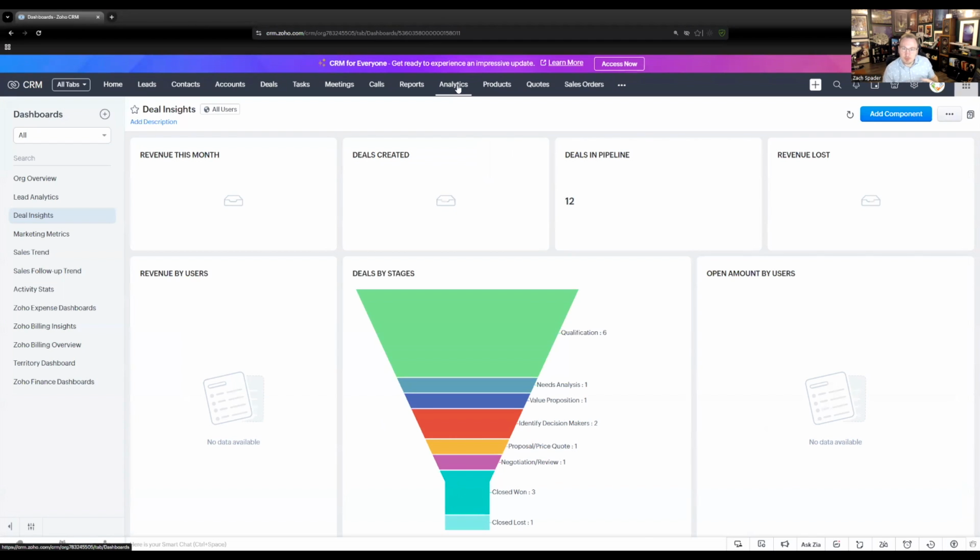There's going to be a bunch of built-in analytics. If you haven't used this tab or module before to create different charts and graphs, there's going to be some built-in ones that get created when you sign up for an account. There's different dashboards over here on the left-hand side, so you can create dashboards for specific purposes. So there's some built-in ones for lead analytics and deal insights, marketing metrics, things like that. You can build your own dashboards, or you can use the dashboards that they have already prepared for you, and you can add to them.